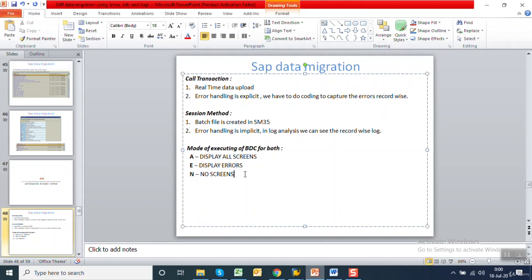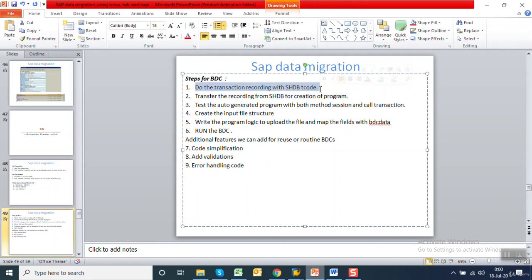The steps of BDC are: the very first point is, we have to do the recording of the transaction code for which we are making the BDC, with the T code SHDB. Then once we are done with our recording, we have to transfer the recording for creation of a program that we can see in SE38. We have to test the auto-generated program. We can test with both the session and call transaction methods.